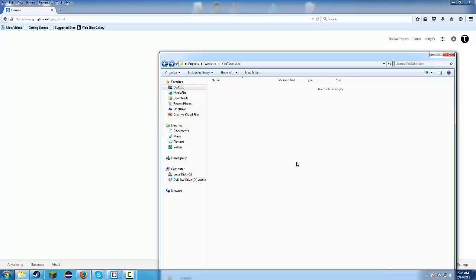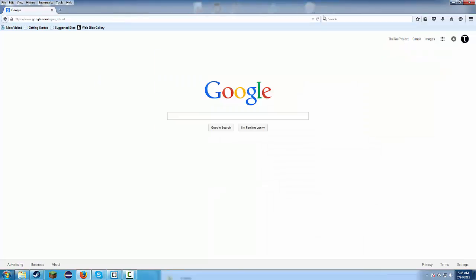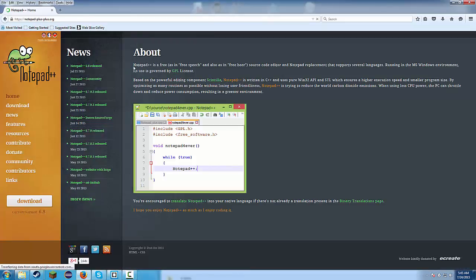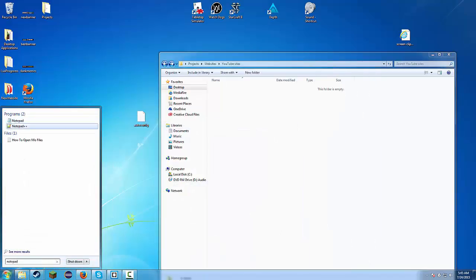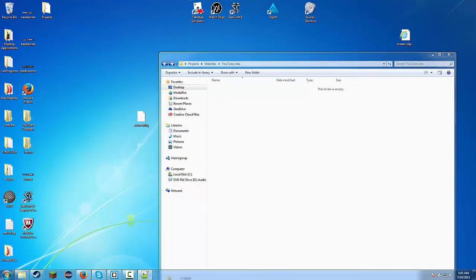I'm going to be teaching you how to code in HTML, CSS and JavaScript. We're going to get started by typing notepad plus.org, and this will bring us to the Notepad++ download. I already have it installed, so I don't need to reinstall it. It's very easy to install.